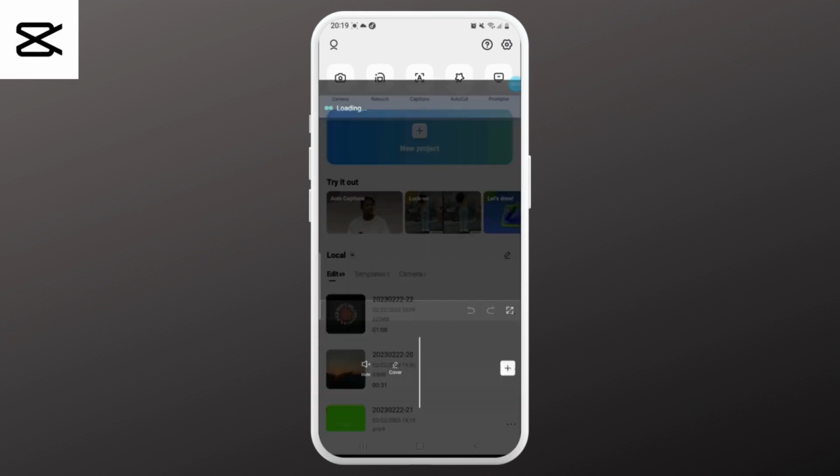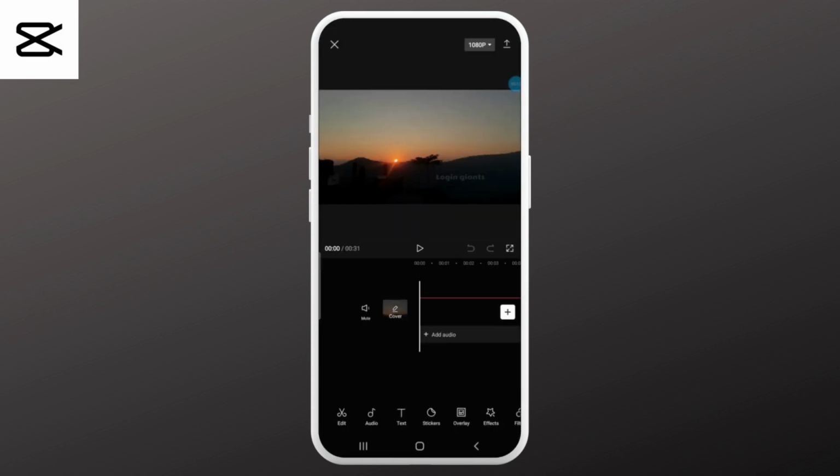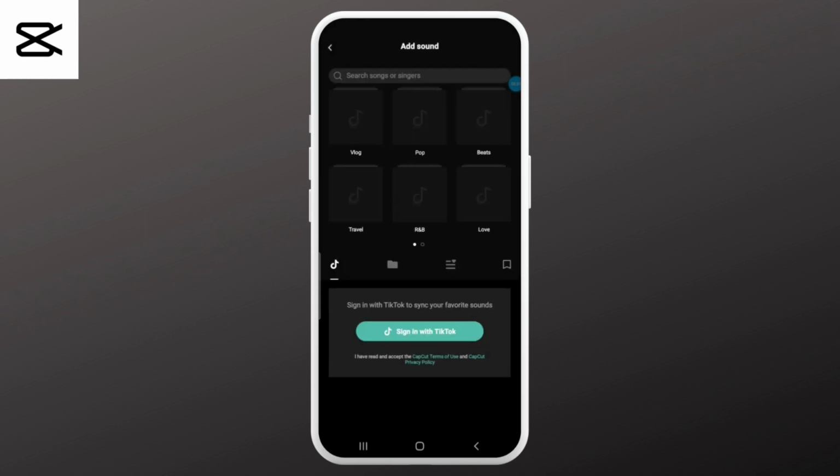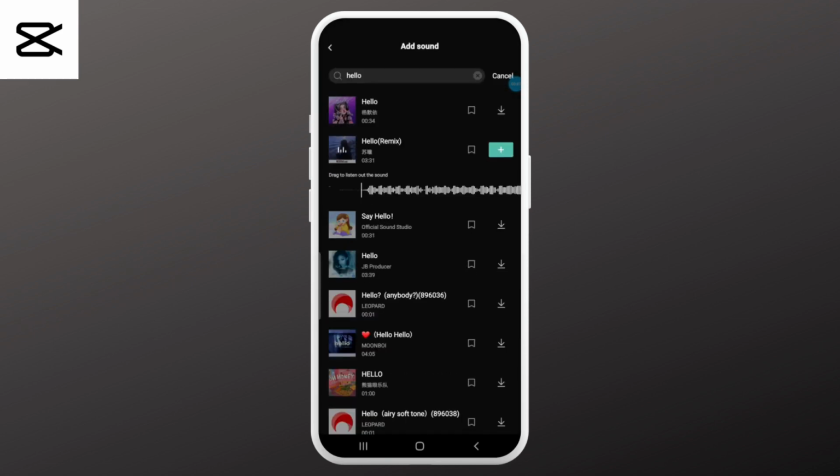Now, in order to create a music video, the first thing you need to do is select a video from a gallery. And once you've added the video, tap on the audio option from the bottom toolbar. And now tap on sounds. Now you can also search for the song by typing the name of the song in the search bar.